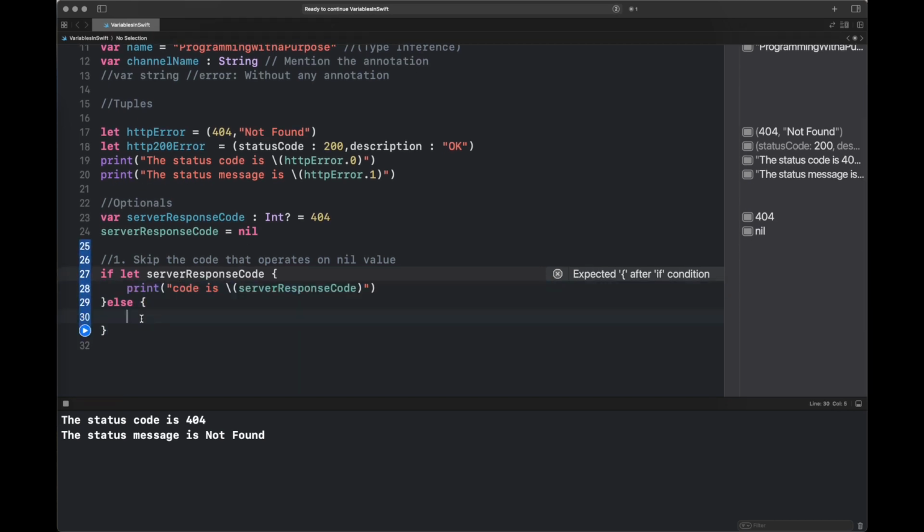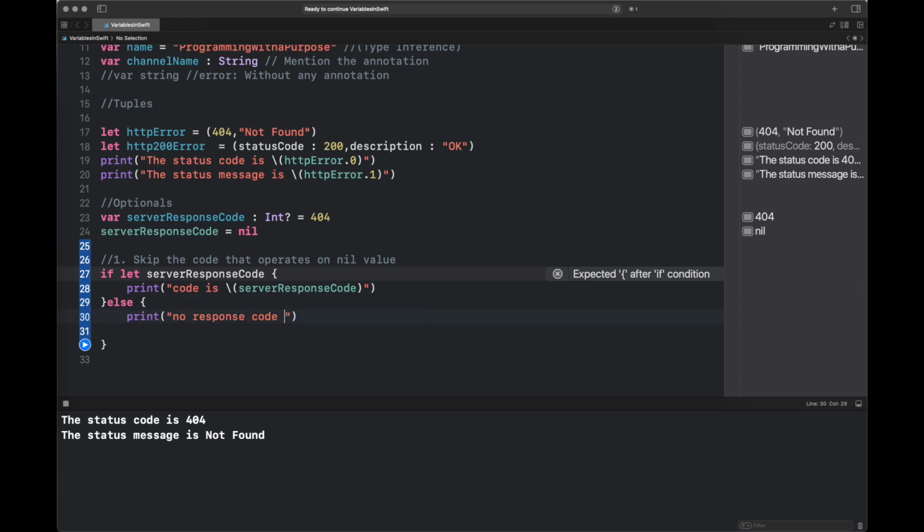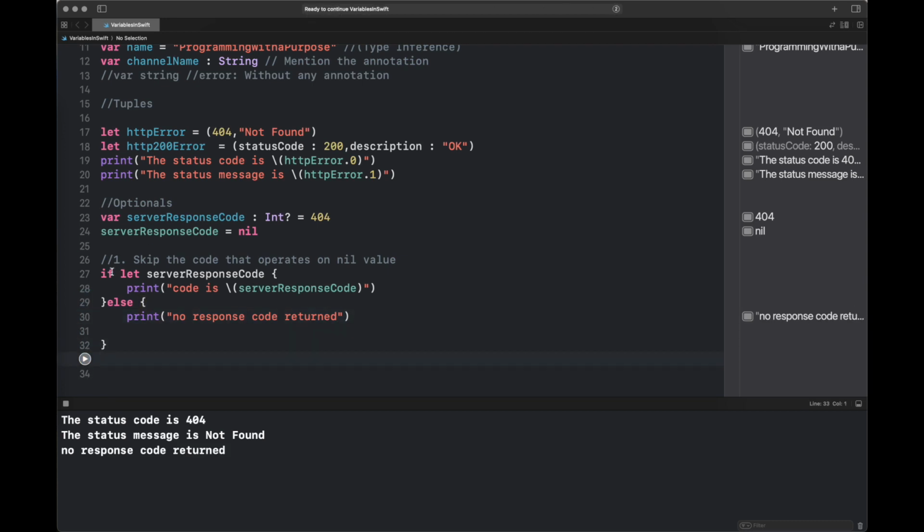We can predict that it is going to print the else of the print statement, no response code is returned, because we have reinitialized server response code with the value of nil on line number 24. What we have done to basically handle the optional in this way is called optional binding, where we can bind it with our own specific type of variable to get the value if it's not null. So this is basically the optional binding.